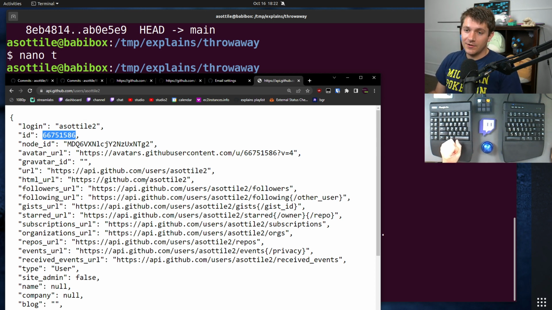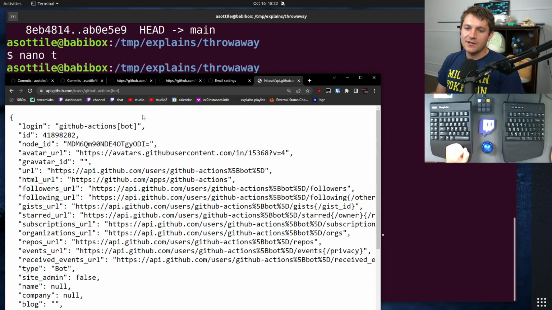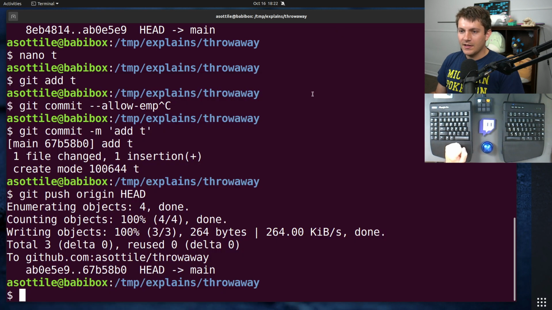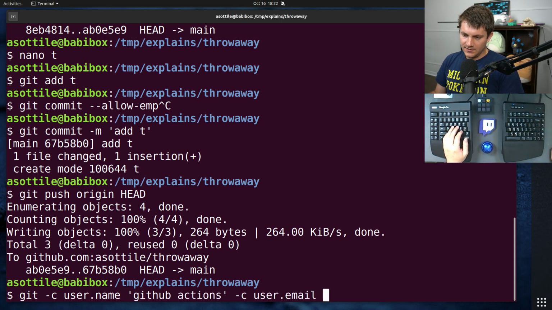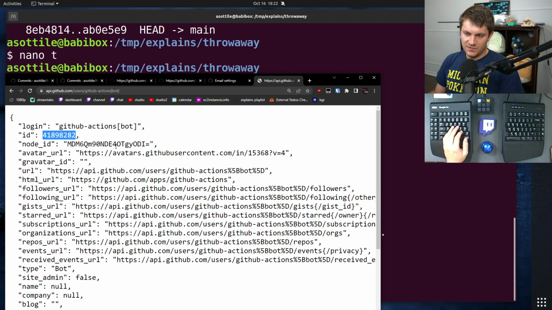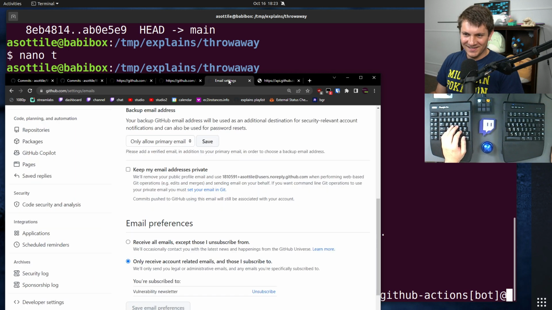Now, you can also use this to generate email addresses for bots, and any GitHub app that's registered on GitHub has an associated user account. They're named a little bit differently. So if we do github-actions[bot], this will be the user account for the GitHub Actions bot. And you'll see that it has a user ID here, and then we can make a commit using that user ID. So if we do user.name github-actions, and user.email, and then this number plus github-actions[bot] at, was it users.noreply? Forget already. users.noreply.github.com.